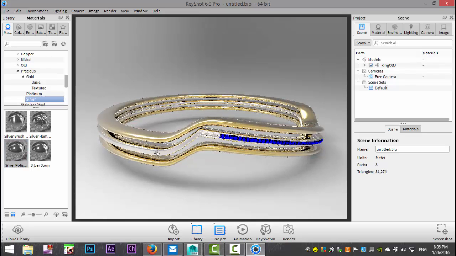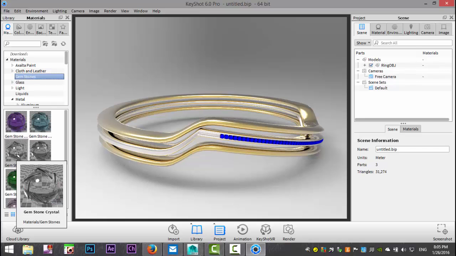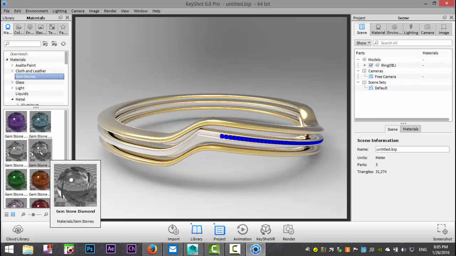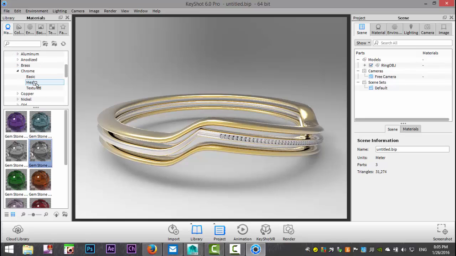We'll do that. And then we're going to go up to, let's see, gemstones. And I'm looking for my diamond, this guy right here. And let's pop that on there. Now, to be honest, I think it would look better if the middle one was gold. So let's switch that around.